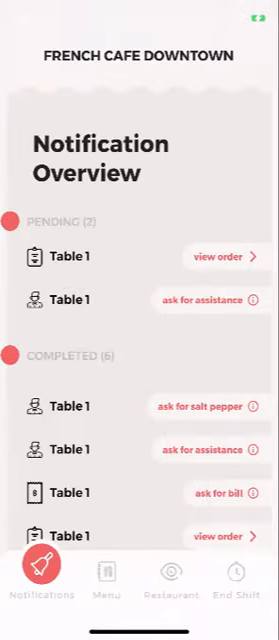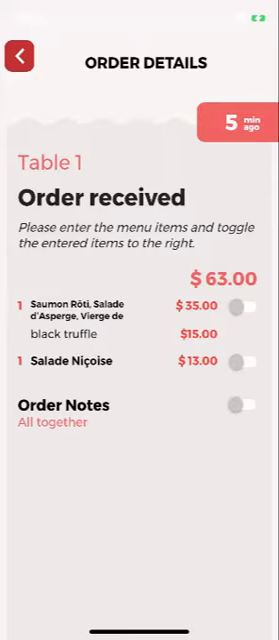So I'm logging in now for table 1, and I see already there's one order and one waiter call. So the most recent are always shown on top. I can review the order and now copy that to the point of sale system. And by toggling, I ensure that really each of the menu items plus the additional order notes are taken care of and are copied.